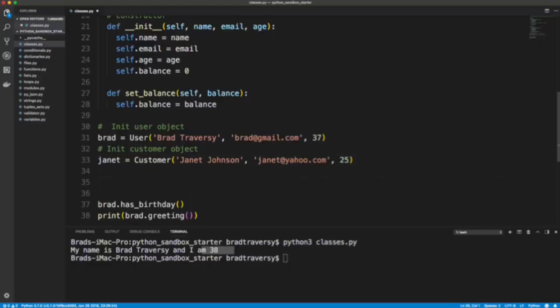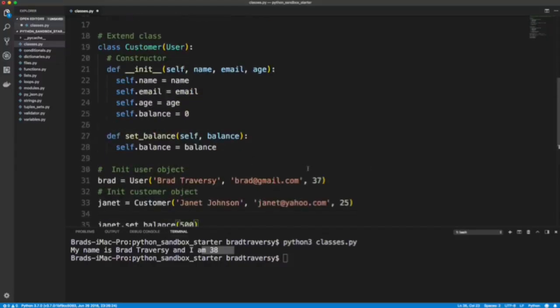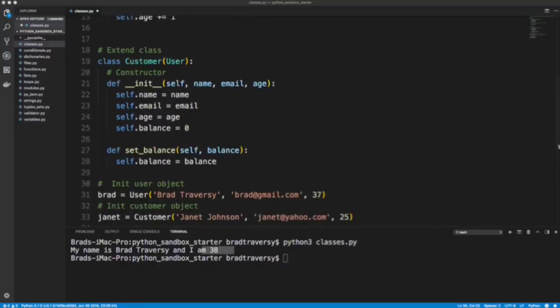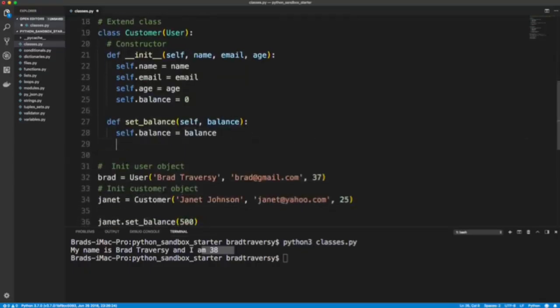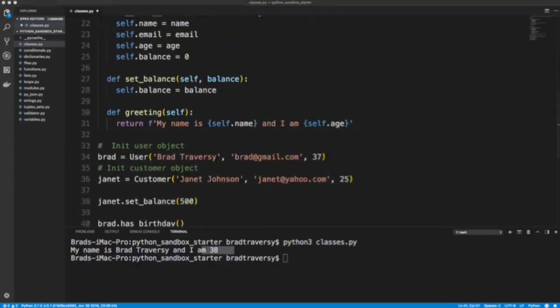set a balance. So let's say Janet.set_balance, and we'll set it to, let's say, 500. All right, now I also want to have a greeting for the customer, but I want the greeting to also have a balance in it. So I want to overwrite this greeting. So what I'm going to do is copy this and paste that in, and we just want to add right here to the end of this string. We'll say my name is name, I am age, and my balance is self.balance.